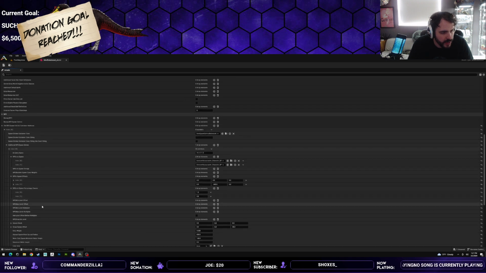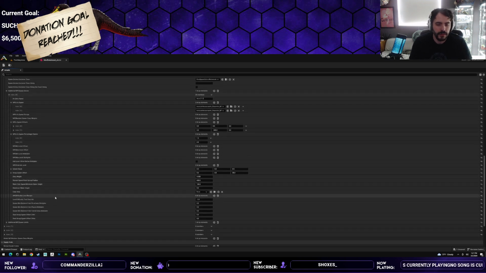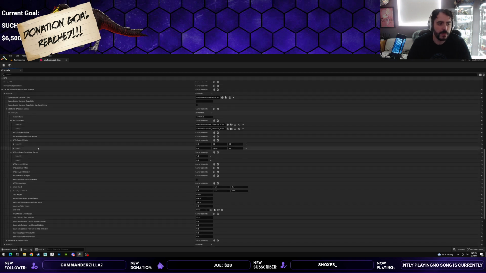Next we have NPCs to spawn percentage chance. Okay, so this can be a little confusing. There's actually 2 things you want to worry about with this. We have spawn entry percentage chance, and then when we scroll down, we have something called entry weight. Now, these kind of work together.